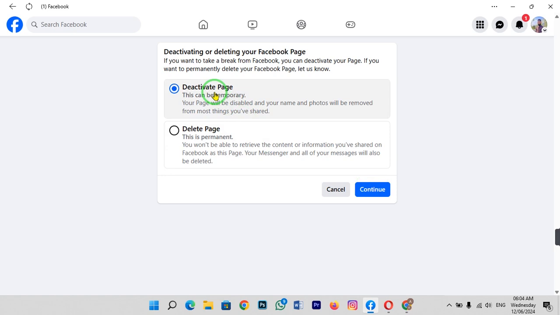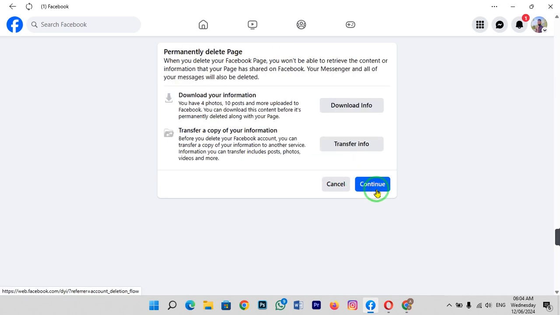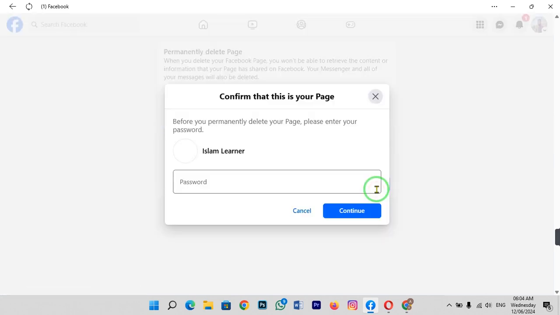But if you want to delete your page permanently and you don't want your page anymore, then simply click on Delete page. Simply click on Continue. Then again click on Continue. Just enter your password. When you enter your password and click on Continue, your Facebook page will be deleted permanently.